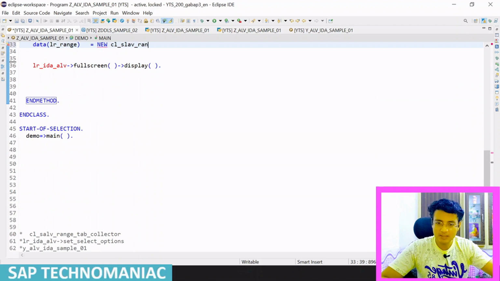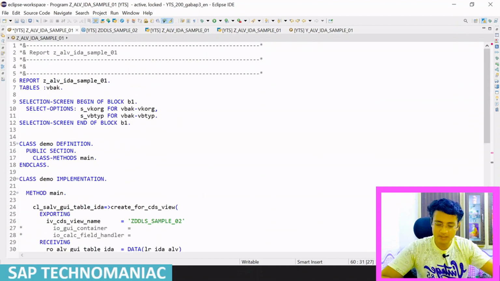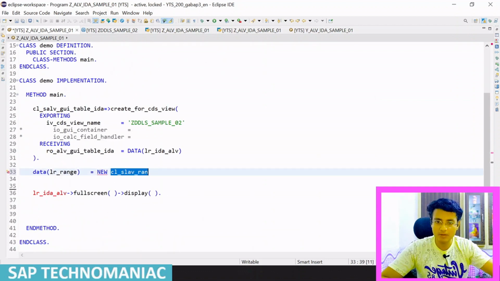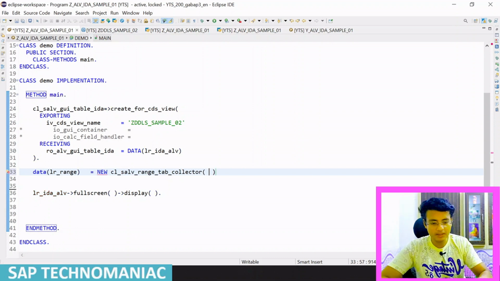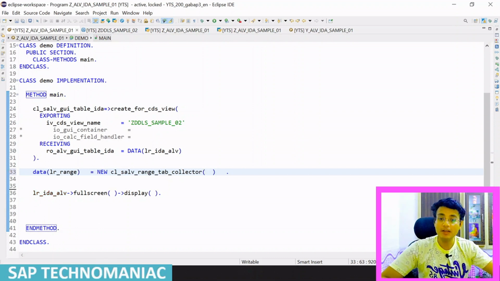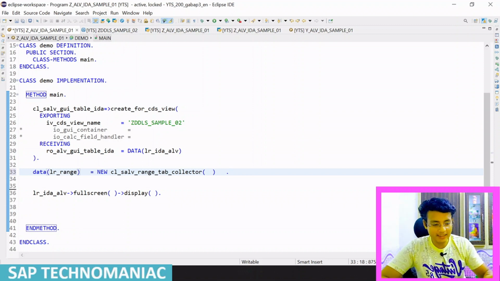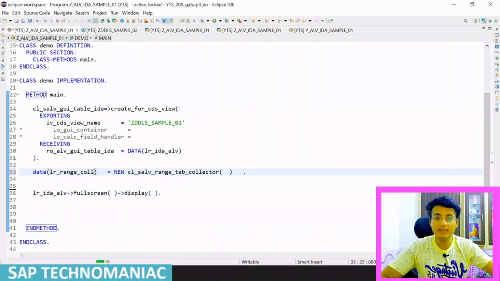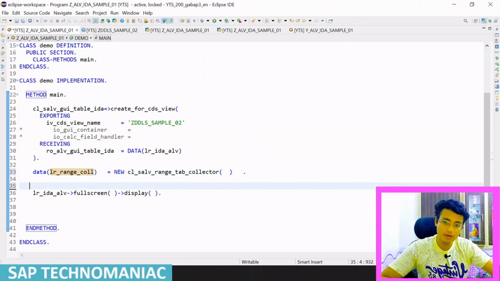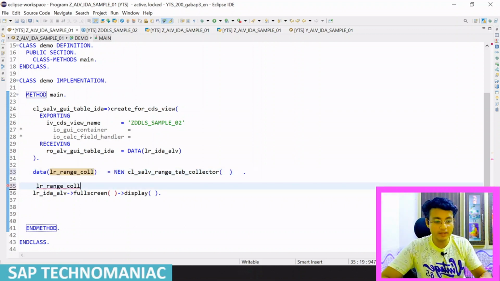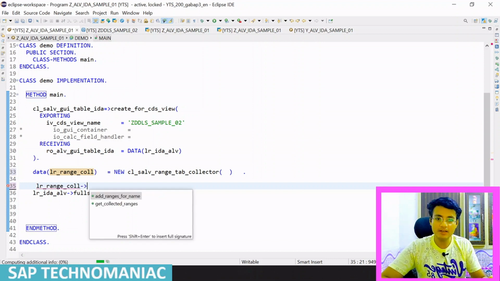I did something. Let me use directly this class name better. I am not getting help. I created a new instance of this particular range collector. I can say range collector ALV. So what I will do, I will call one method of this particular range collector to collect all the ranges. Instance method.